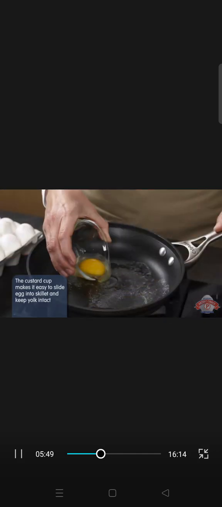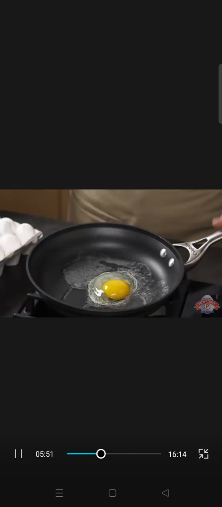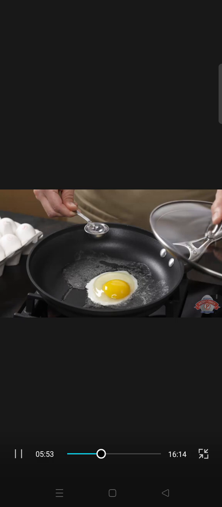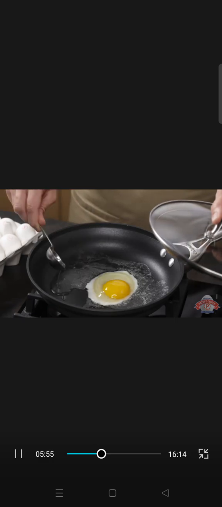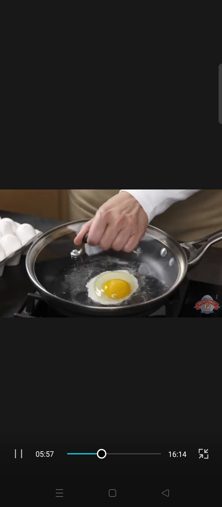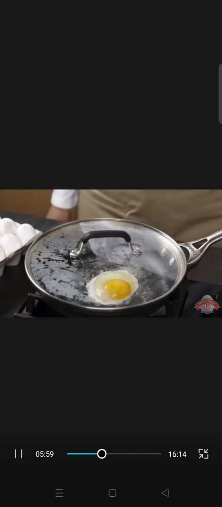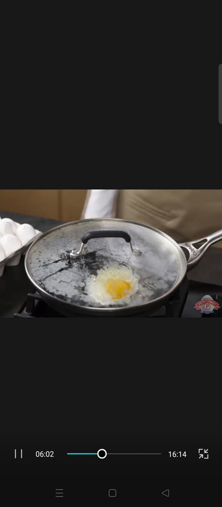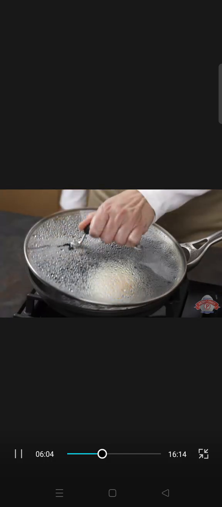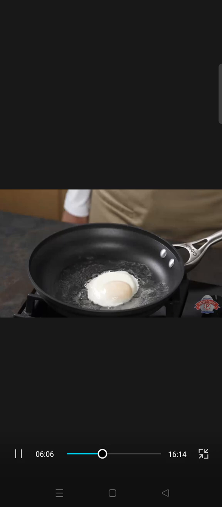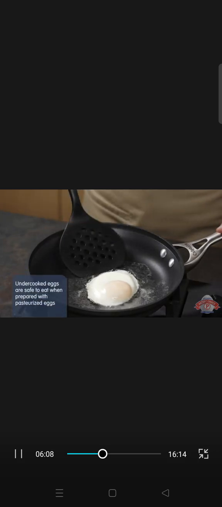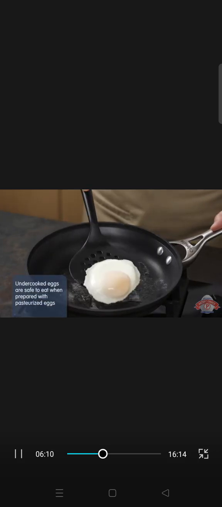Now gently slide the egg into the melted butter and cook about 30 seconds. When the edges of the egg turn white, add 1 tablespoon water to the pan. Then immediately cover to capture the steam and cook 1.5 to 2 minutes. Now lift the lid to check the egg for doneness. It's ready when the white is set and the yolk begins to firm.